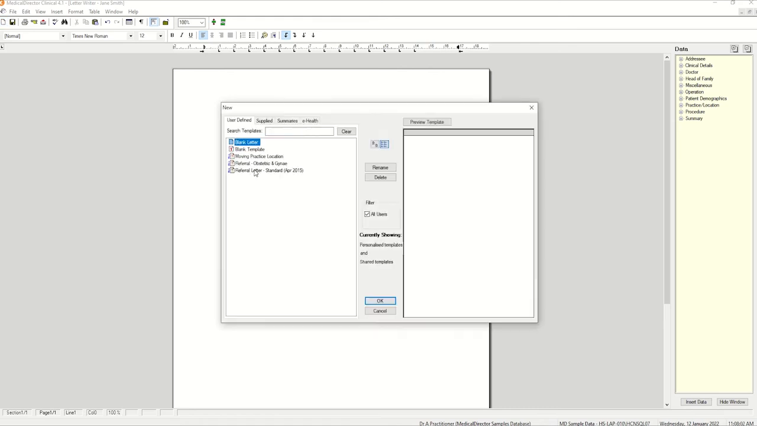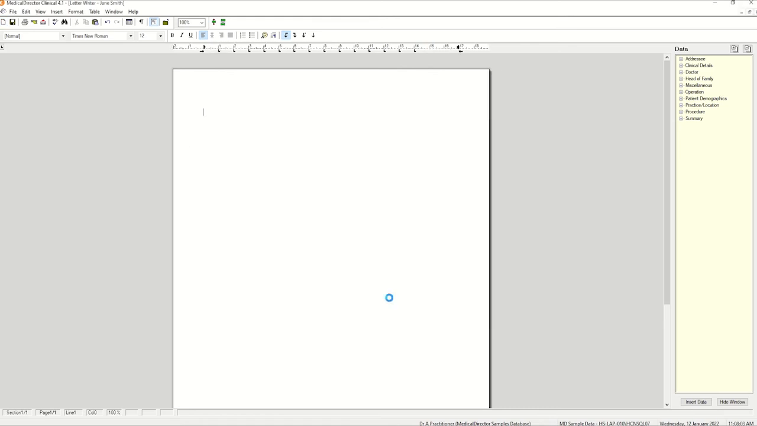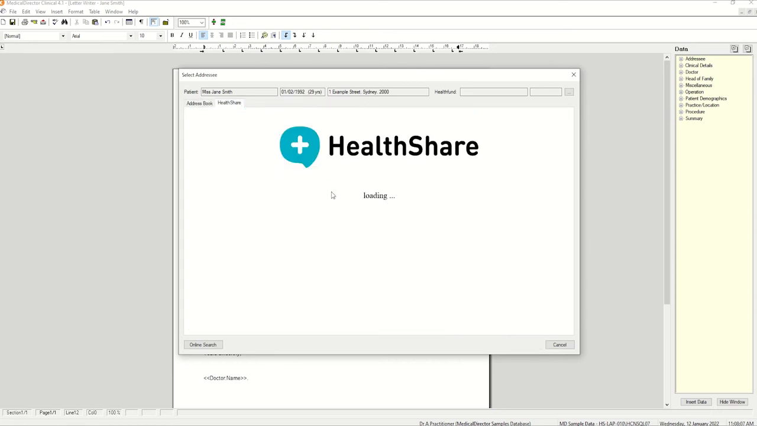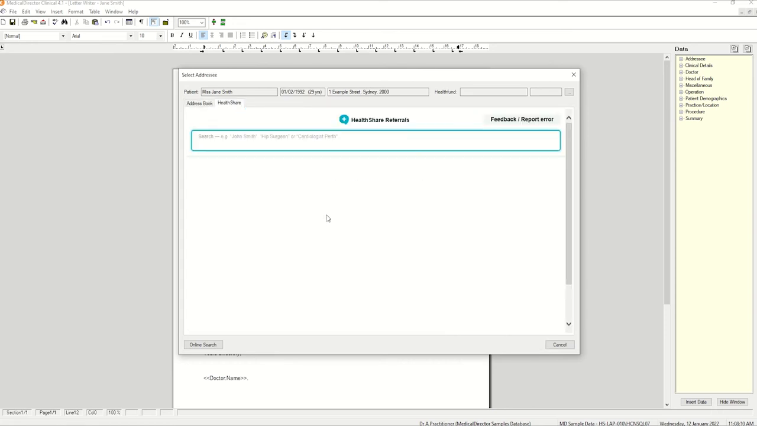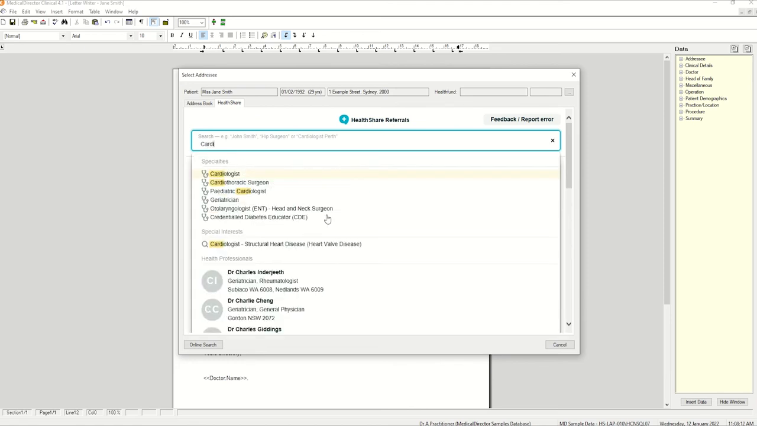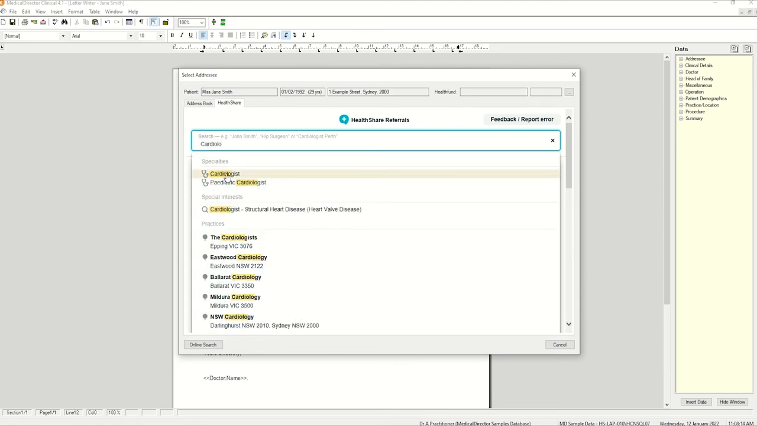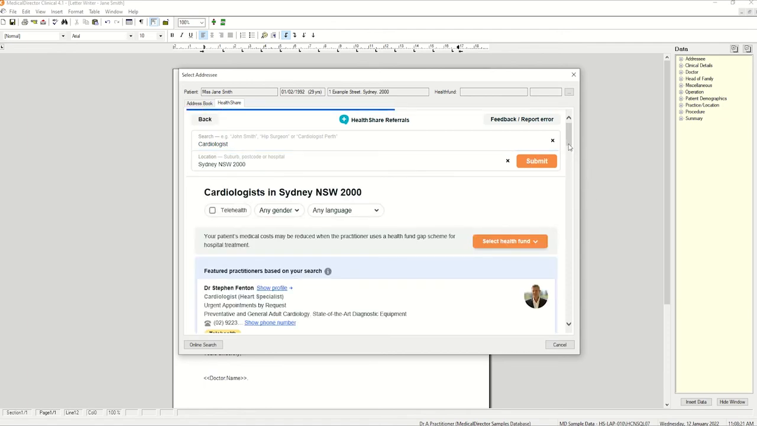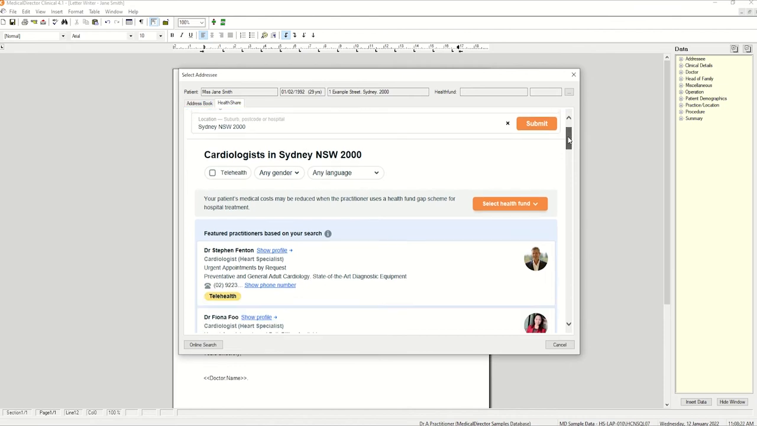Select a referral letter, just as you normally would from the template window. Click on the HealthShare tab. Once open, the search option provides a list of practitioners based on an entered specialty or practitioner name and location. Clicking Submit presents a list of practitioners matching the selected options, with summary information, including special interests.